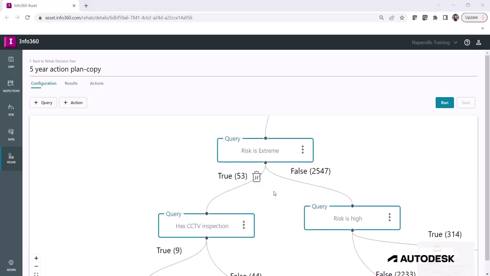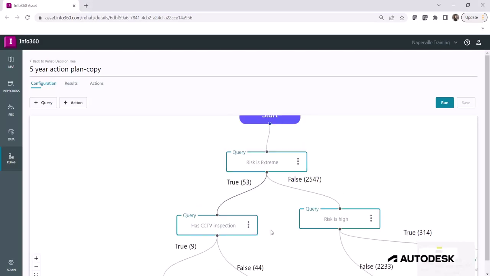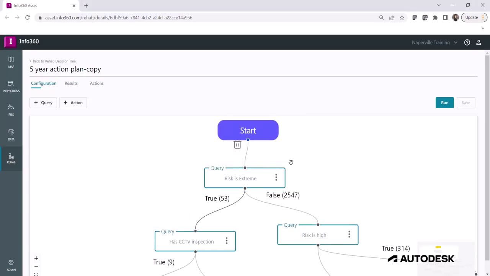In this example, there are a total of 53 pipes with a risk of extreme. And as we go downstream from the tree, we can see that there are a total of 9 assets that have a CCTV inspection associated with them and also a risk of extreme. This information is very useful when you conduct QA/QC of your rehab tree.